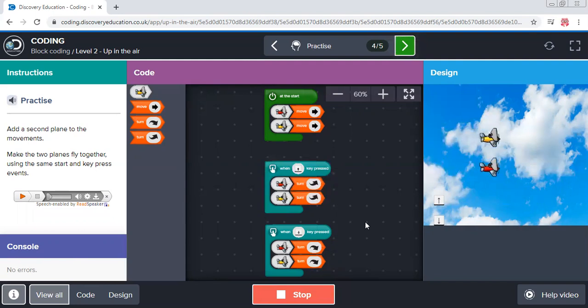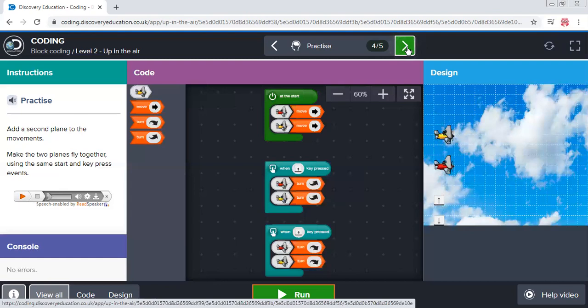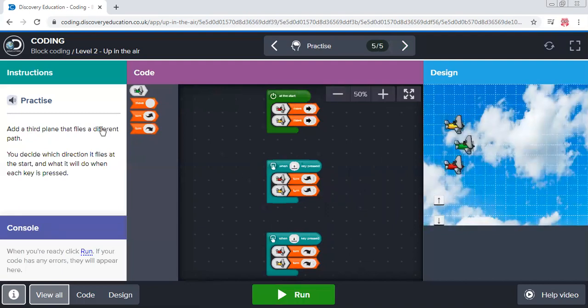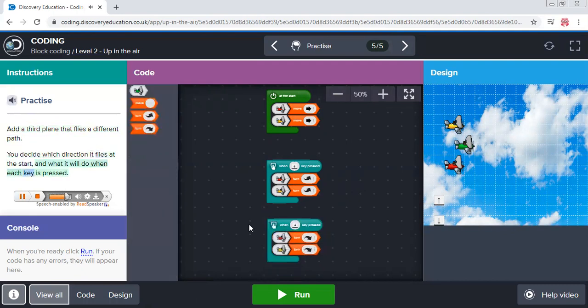Okay, let's see if I press the down key, what happens this time. They're going in the opposite direction. Okay, so have I been successful? Well, it says no errors, so I'm going to stop. I'm going to go to my final set of instructions, or final step. What am I asked to do now? Add a third plane that flies a different path. You decide which direction it flies at the start and what it will do when each key is pressed.